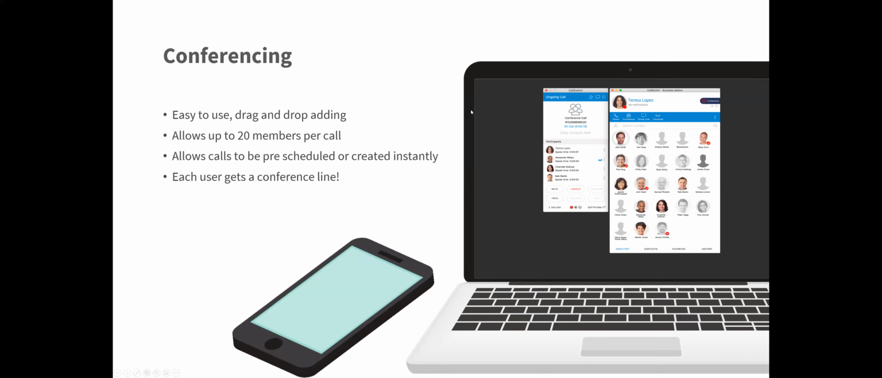You can have up to 20 people per instant conference call, which is normally more than enough. I think if you've got over 5 people speaking at the same time, it can get quite painful. So 20 is normally more than enough. You can either pre-schedule your calls or you can create them instantly. I'm going to show you that again in a second.